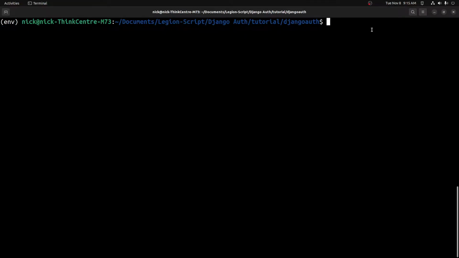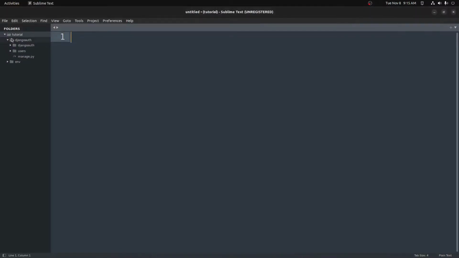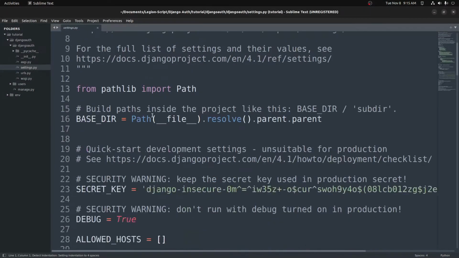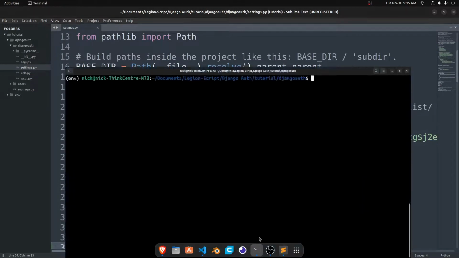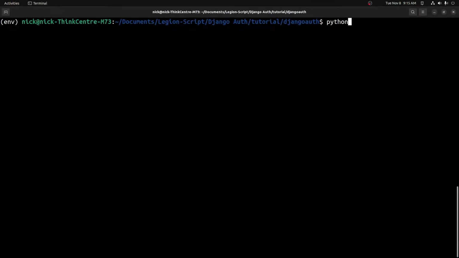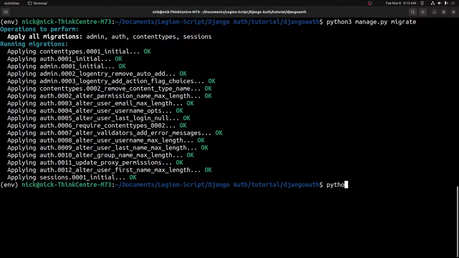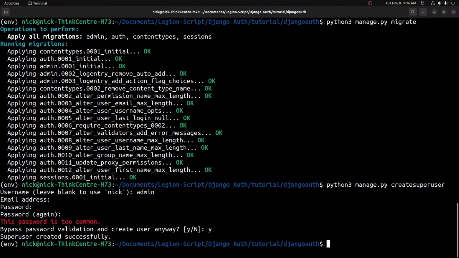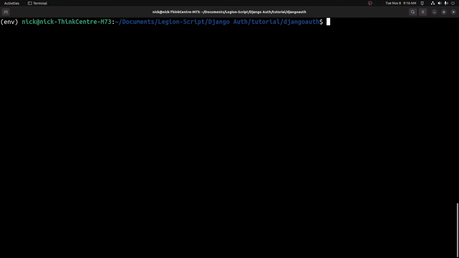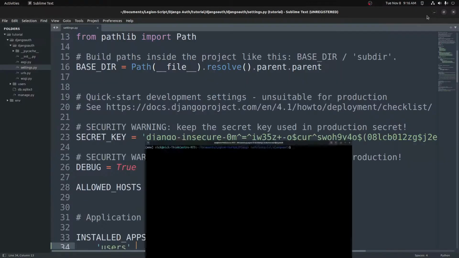So now, inside of here, if I go inside of my settings, I can start by adding users to the installed apps. So I can go ahead and just do users right there. So to start, what I'll go ahead and do is I'll run python3 manage.py migrate to migrate the initial migrations. And then I'll go ahead and run python3 manage.py createsuperuser, and we'll create an admin user with just a simple password here, and then yes. Okay, there we go. Now we have our project ready to go. We can go ahead and start building out our project.